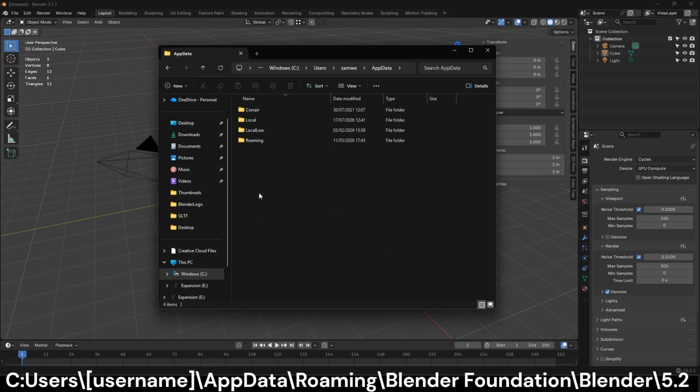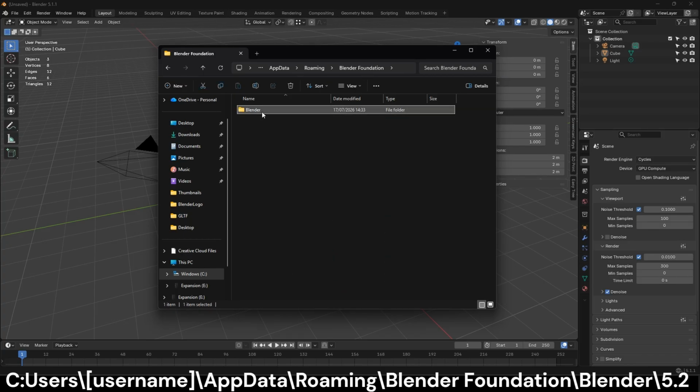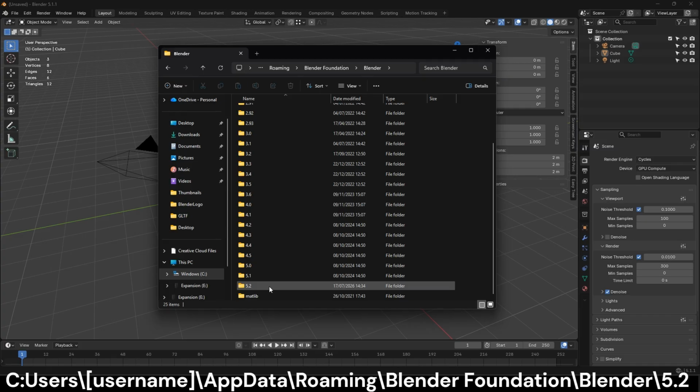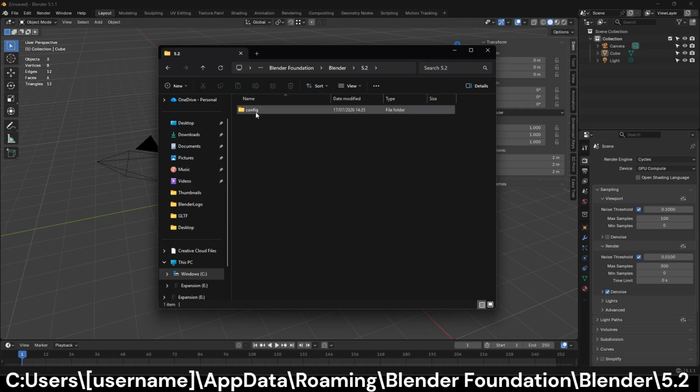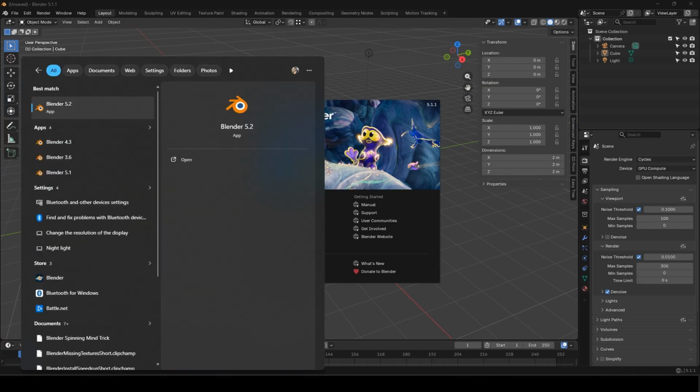So you want to go to AppData, then Roaming, Blender Foundation, Blender, and then scroll down to, in my case, Blender 5.2, and delete the config folder. Then what we can do is reboot Blender 5.2, and we'll get given the page again.